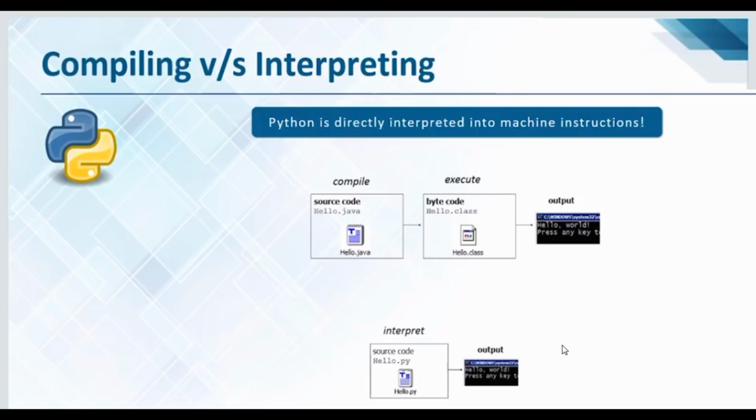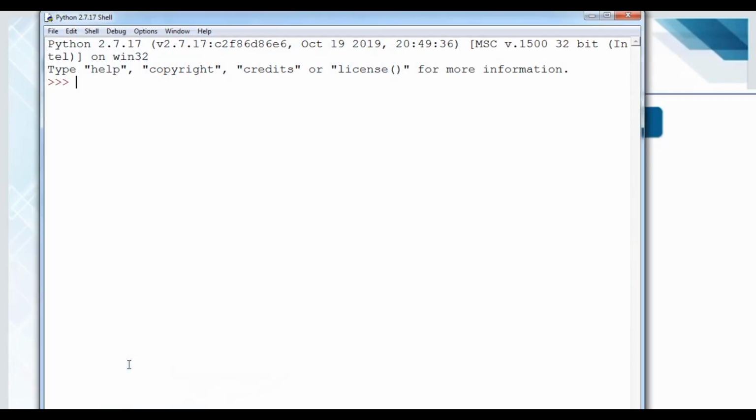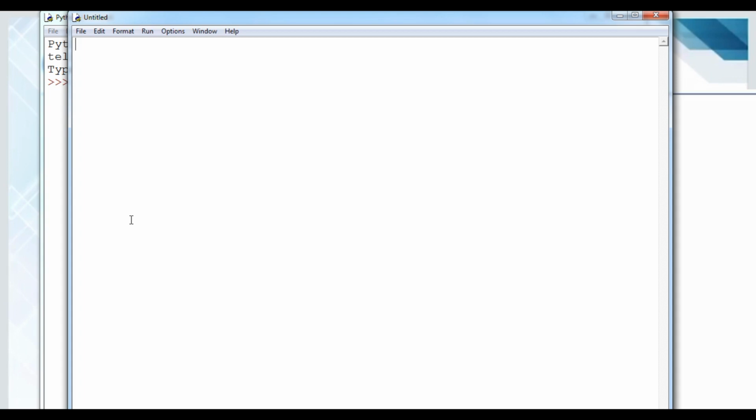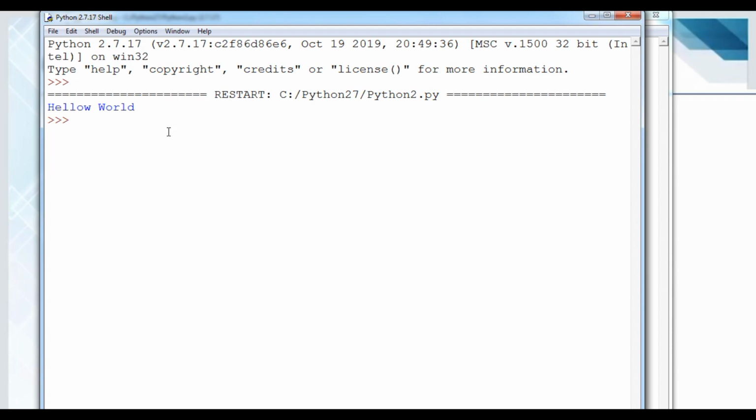Now we are going to perform the hello world program. Simply start Python again. In GUI mode it will open the shell mode. Then go to File and click New File. Here I will print a simple program for the students, that is, hello world. Now I press the F5 button directly, and I will name it Python 2. I do not need to type .py while typing the name; it will be added automatically. Save it, and now you can see the output has come.